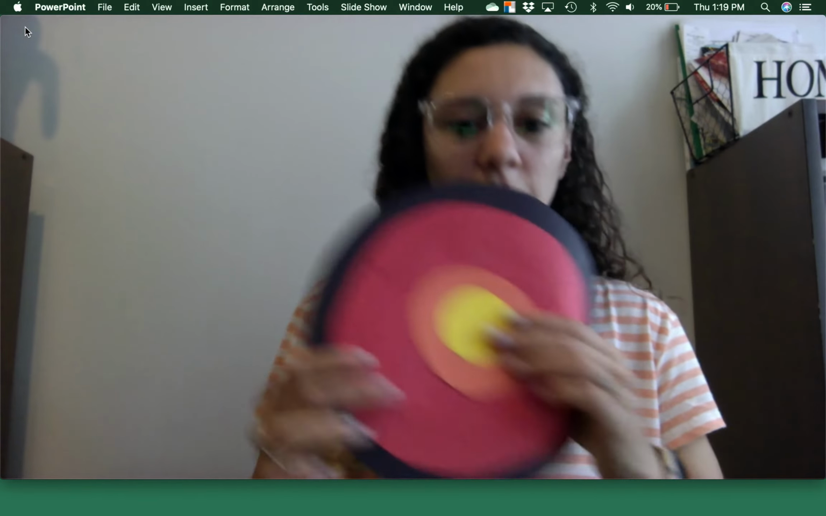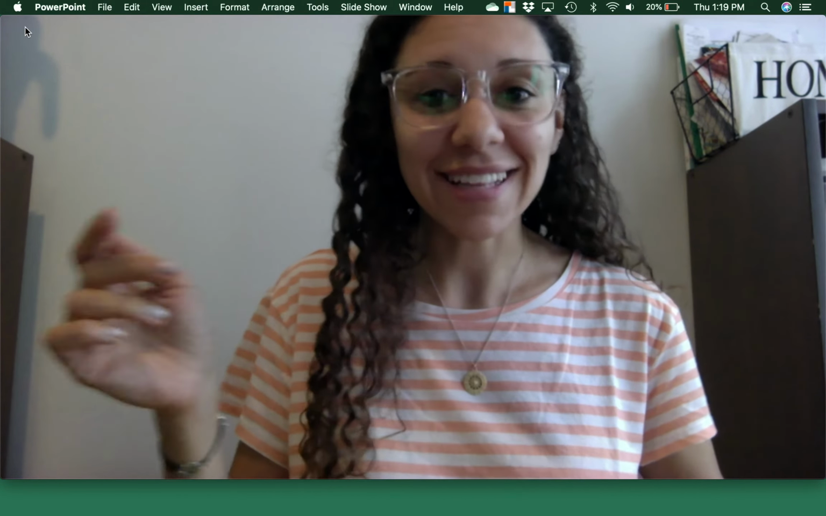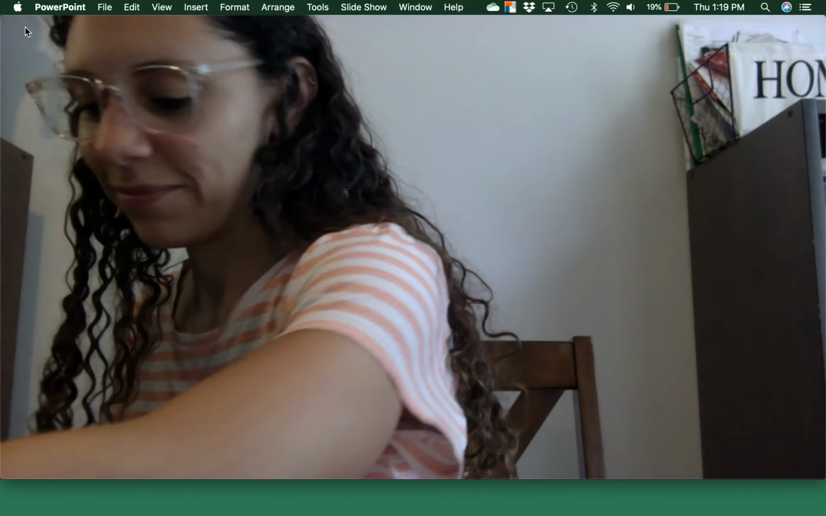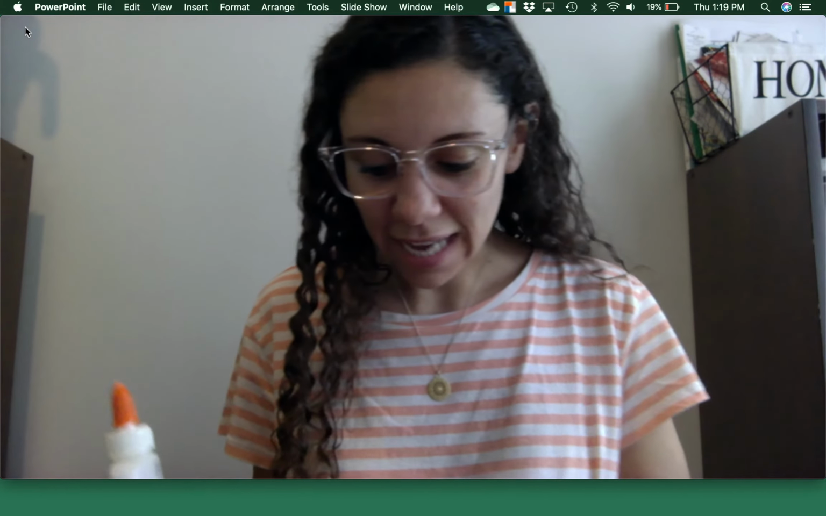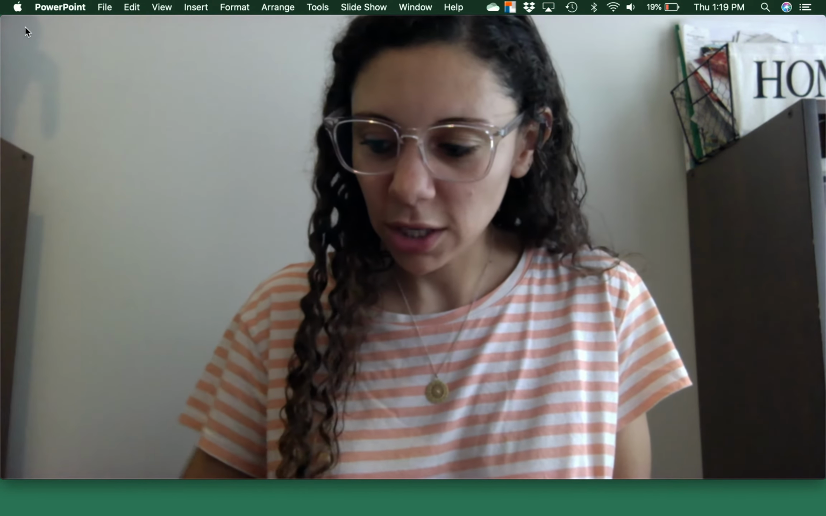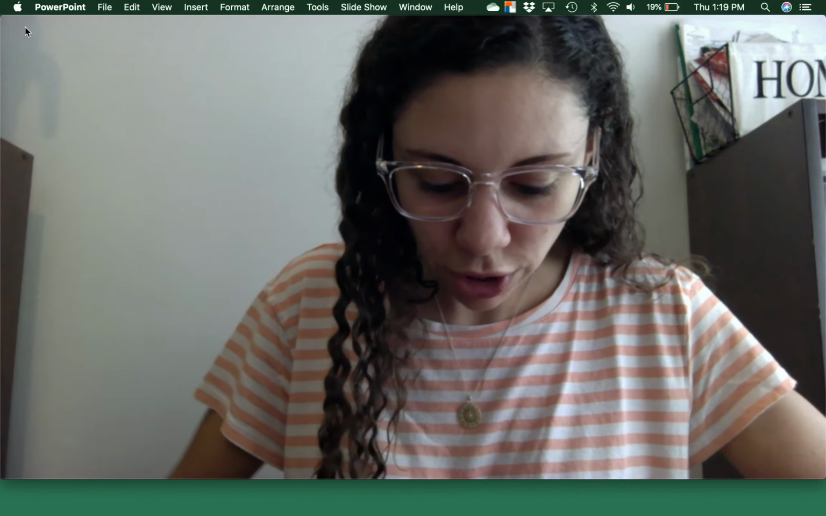There we go. So see, that's going to be my inner core. Again, if you made yours a little bit too big, that's okay. Just draw another circle, make it a little bit smaller, and cut it out. Once you have the size that you want, again, you're going to put some glue on there. Not too much, though. Nice. And you're going to put that right in the center of the orange circle.